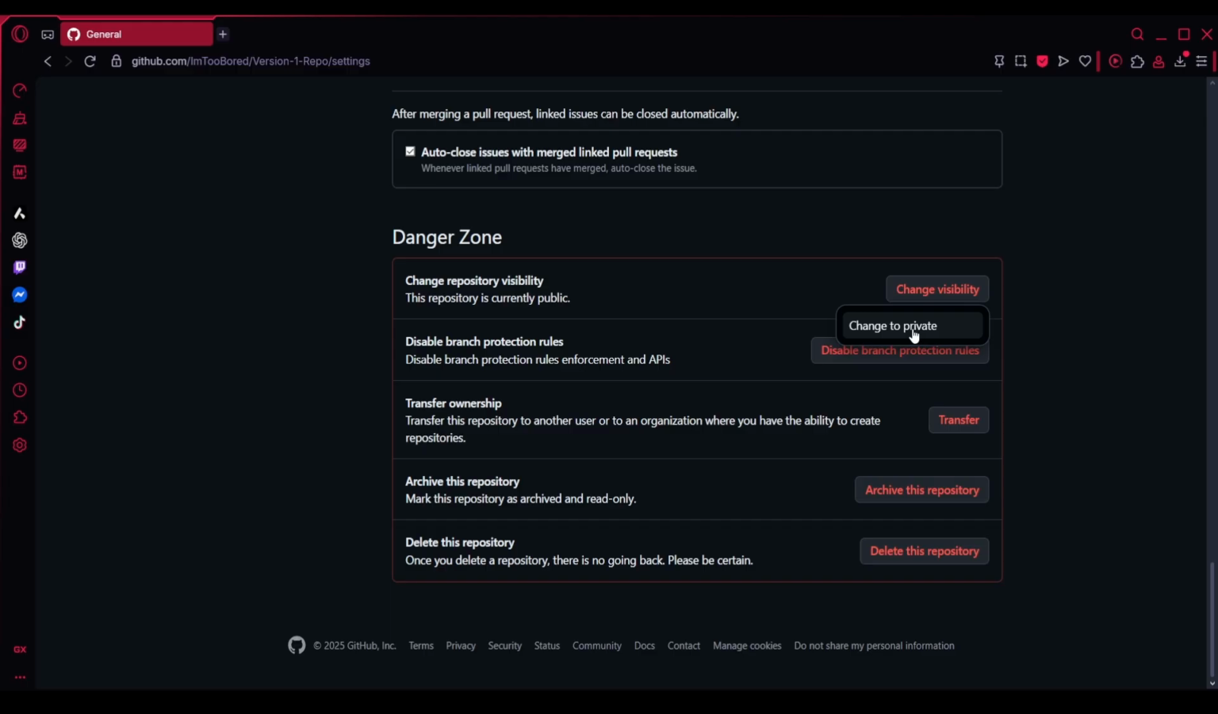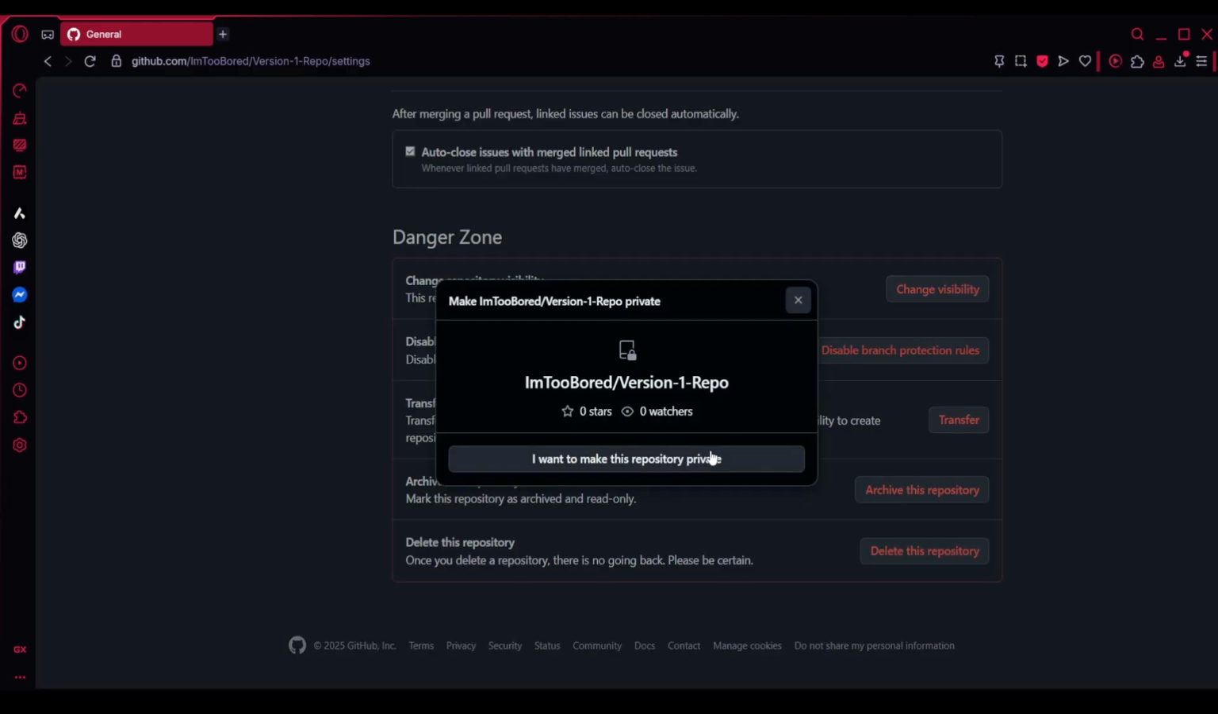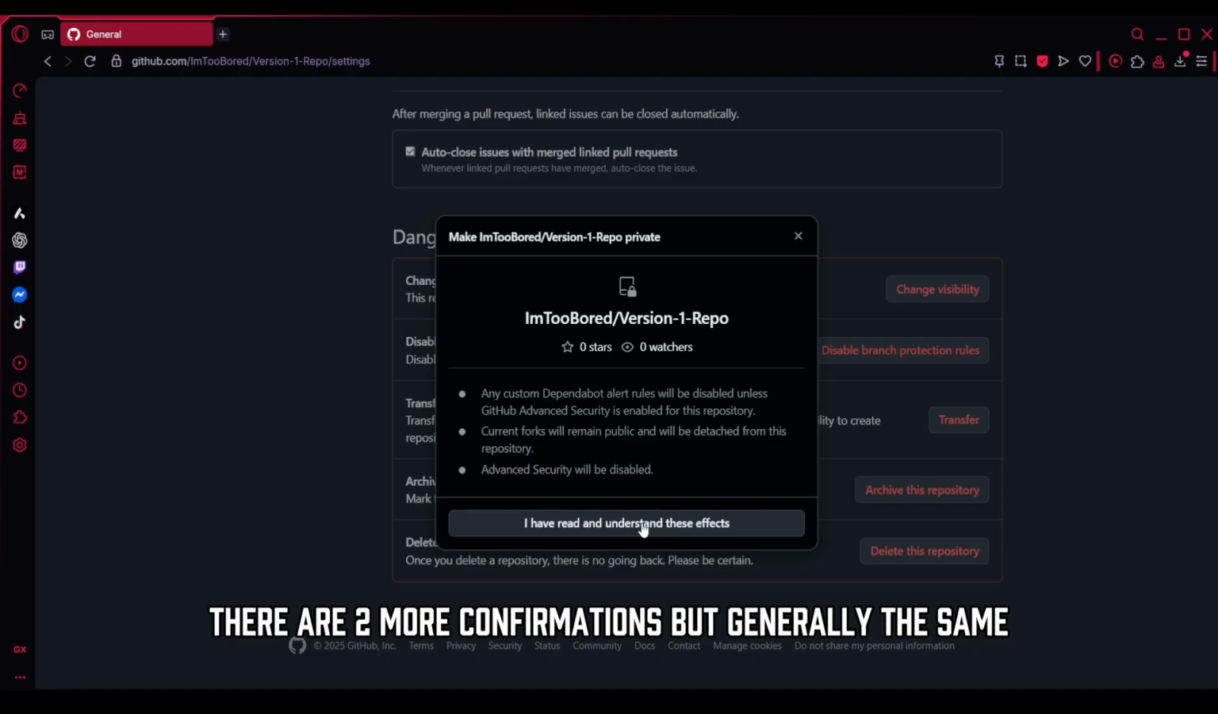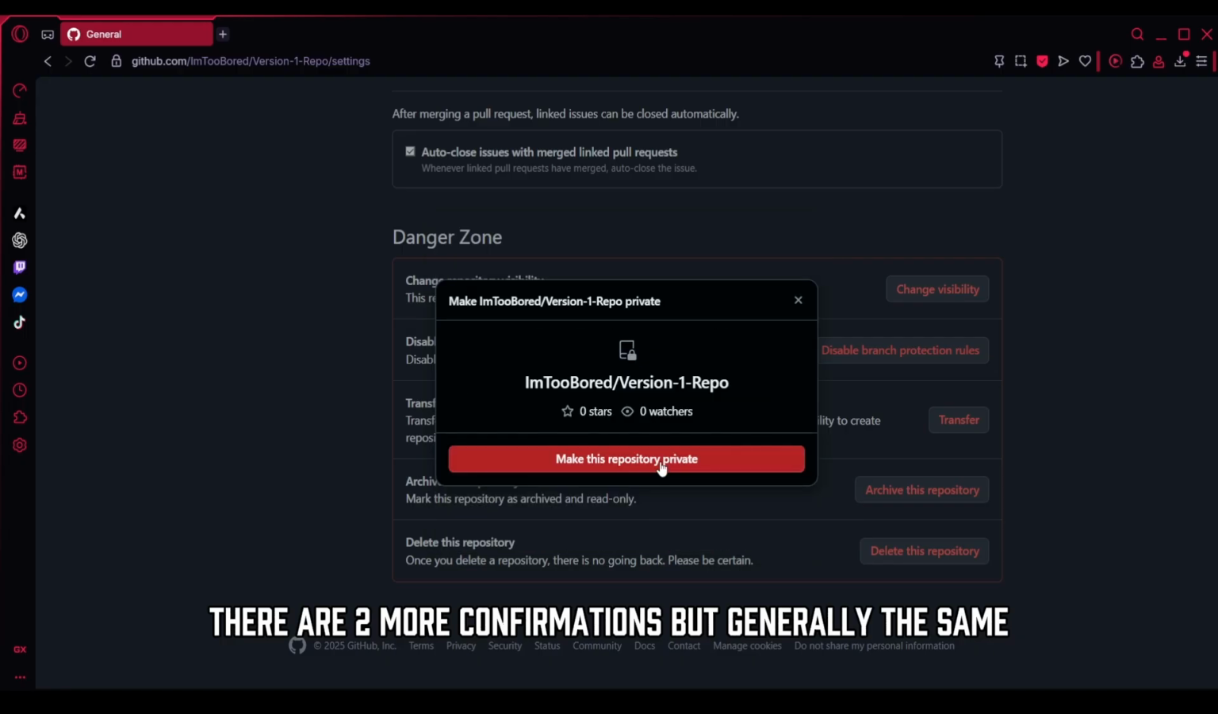A confirmation window will pop up asking you to verify your decision. Once confirmed, your repository will no longer be visible to the public. Only you and the collaborators you grant access to can view it.